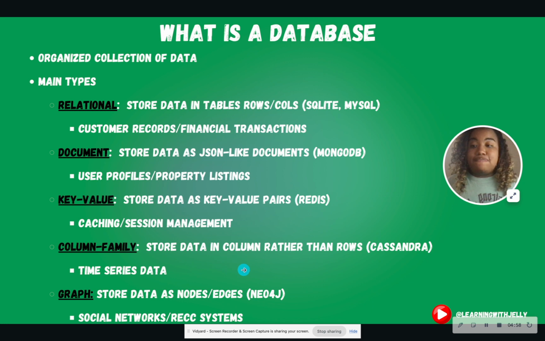There's also column family database where data is stored in columns rather than rows. An example of this is Cassandra, and that's good for time series data when we're tracking data across time. And then we have more graph based databases where you're storing data as nodes and edges and looking at the connection between all of the nodes. And this is good for social network analysis to see who knows who, as well as recommendation systems when we're recommending you similar products or similar movies on Netflix. So all of these are main database types.